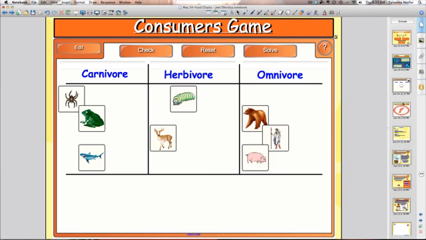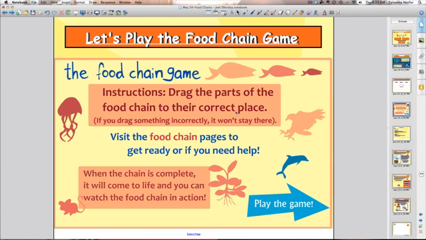Okay, great job if you got those answers. Now for our last game. It's the food chain game. You drag the parts of the food chain to the correct place. When the chain is complete, it will come to life and you can watch the food chain in action.